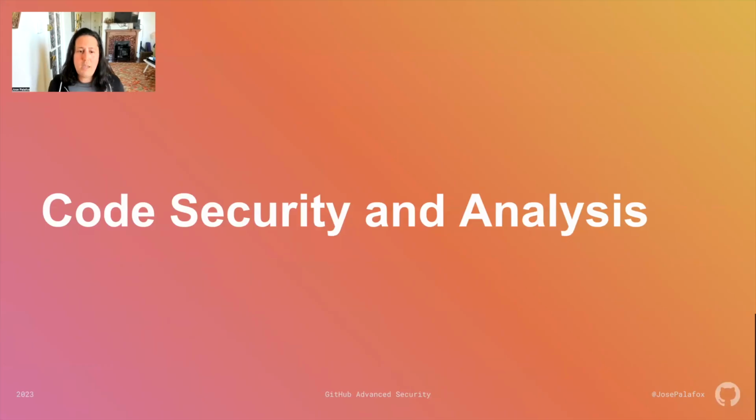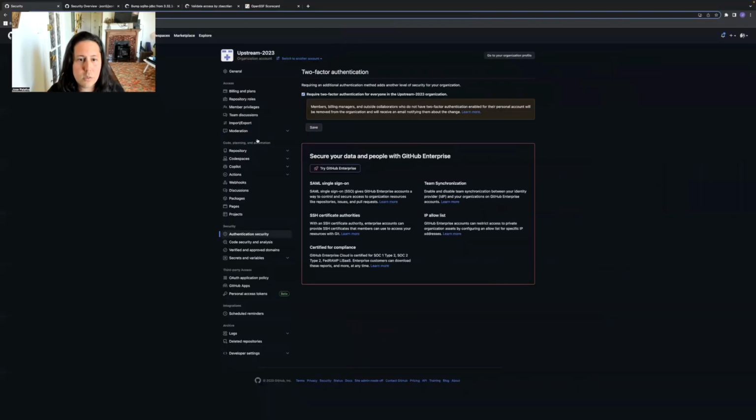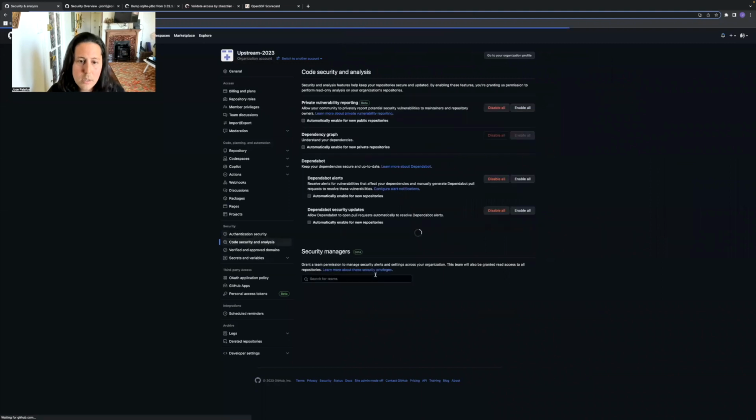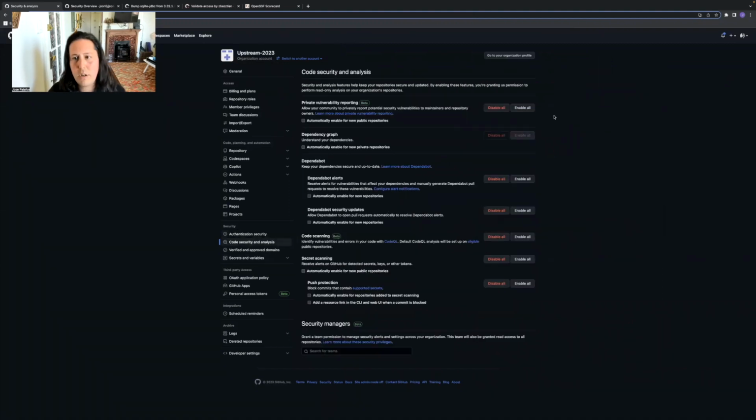Now we'll go ahead and dive into the more interesting, meaty part of this presentation. It's going to be that code security and analysis section. So let me click over and show you what this looks like. This is a big page. So as I dive into this code security analysis section, I've got a whole bunch of settings.